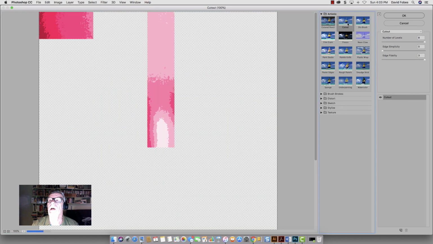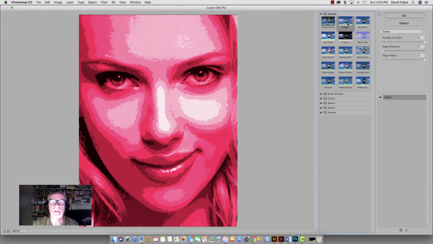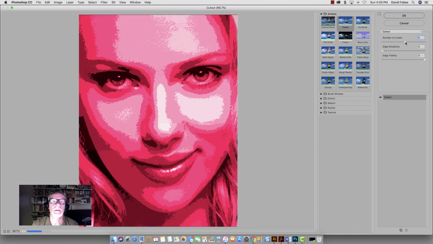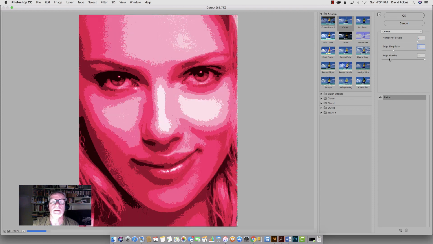And I was working in Cutout before, so I'm going to use that. I've got the number of levels set at 8. If I wanted to have fewer levels, I could do something like this. I think for our purposes it's probably going to be better to have more levels. I could play around with edge simplicity.